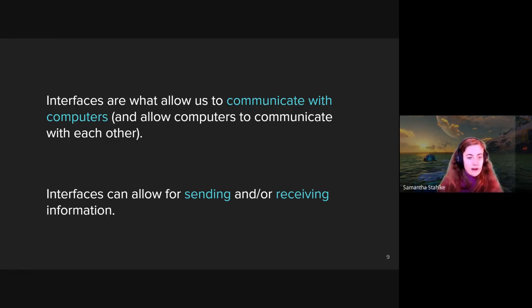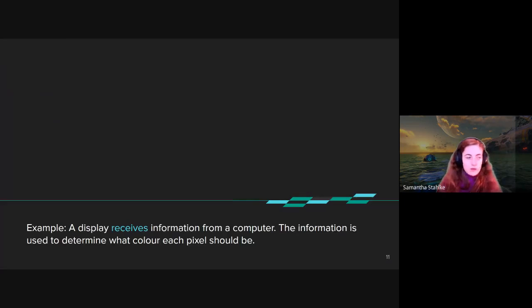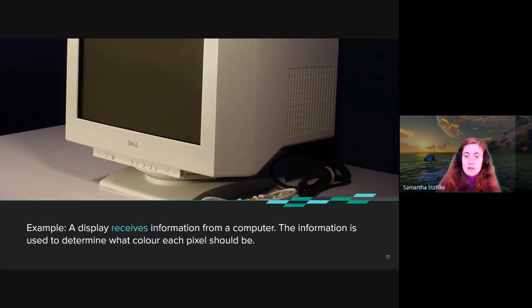The important thing to recognize about interfaces is that they can allow for sending or receiving information, or a combination of both. So when we talk about a HUD sending the player information, for example, or the player using a controller to send information back to the game. So as an example, a mouse sends information to a computer, and then that information is used to move the cursor. Another example, a display receives information from a computer, and that information is used to determine what color each pixel on that display should be.